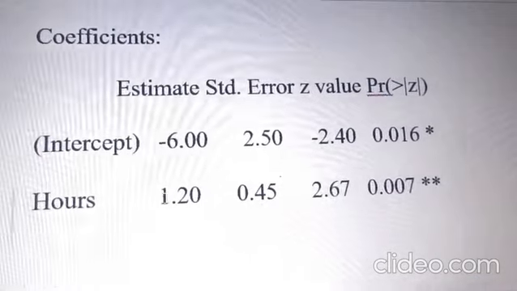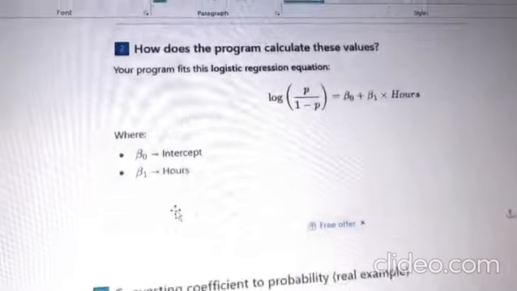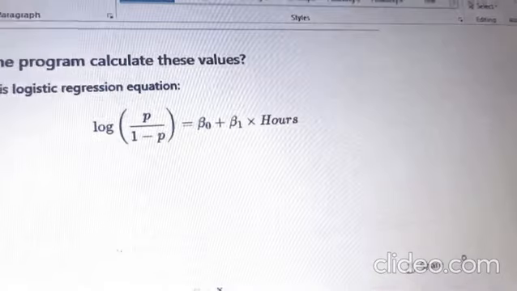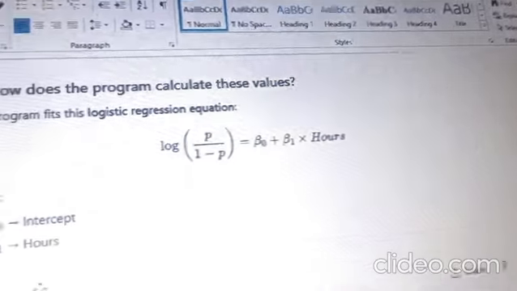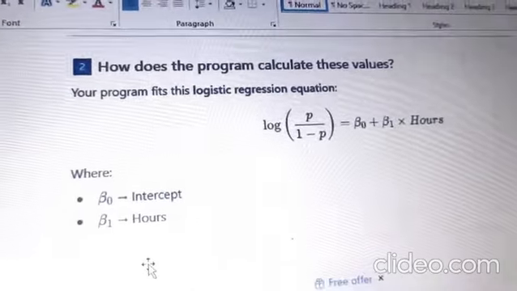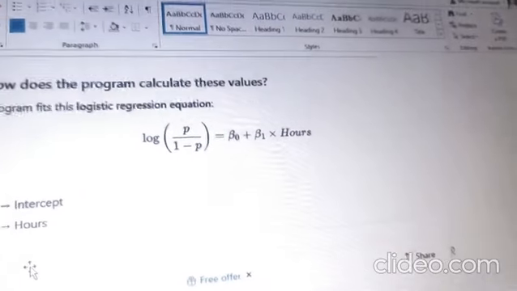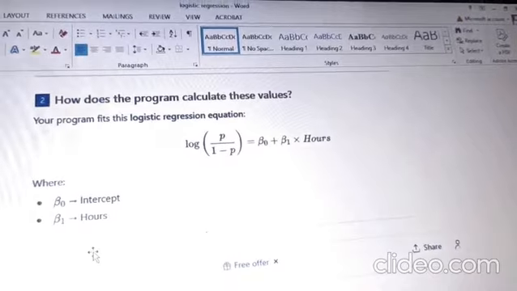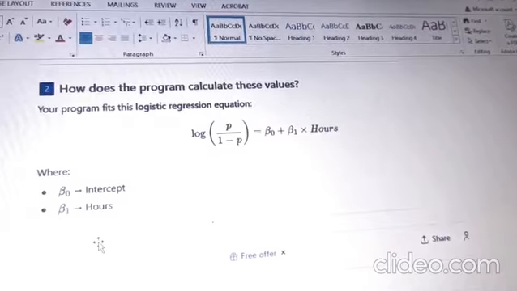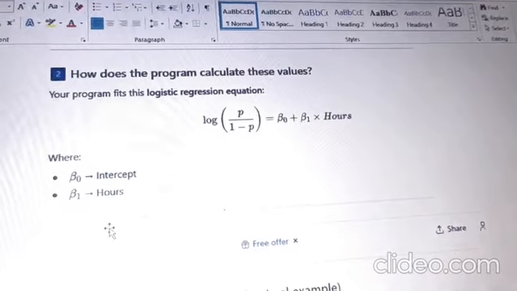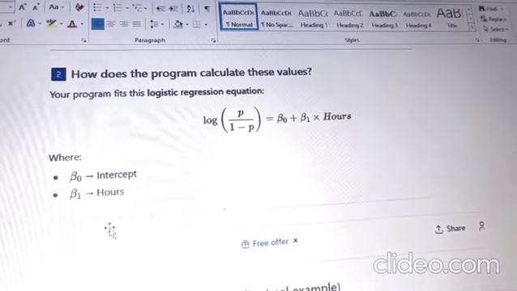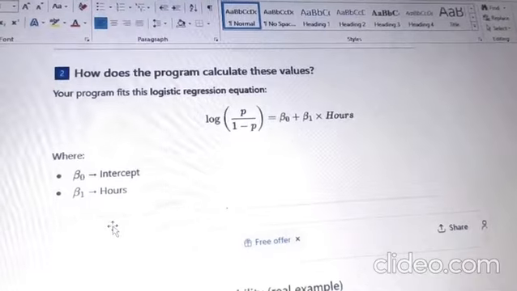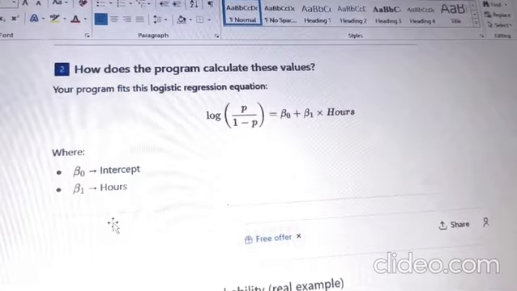This is the actual formula. The first parameter B0 is the intercept. So this is the logistic regression formula. Those values are displayed there. This is the equation formed by the logistic regression model. Based on this equation only, it classifies the data as class 1 or class 2.